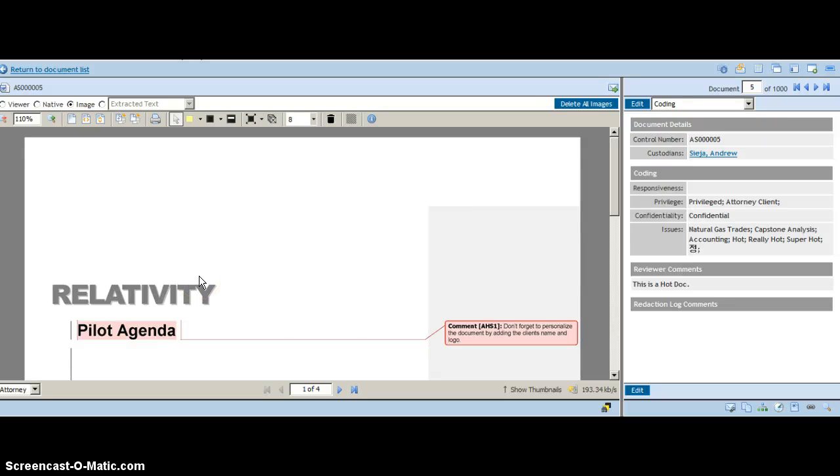Let's say I'm doing native file review and we have the need to redact the document. This menu bar at the top contains all of my redactions and highlighting options. In addition to the standard yellow, I can use any of these colors that are shown in my color palette. I'll choose a blue highlight.